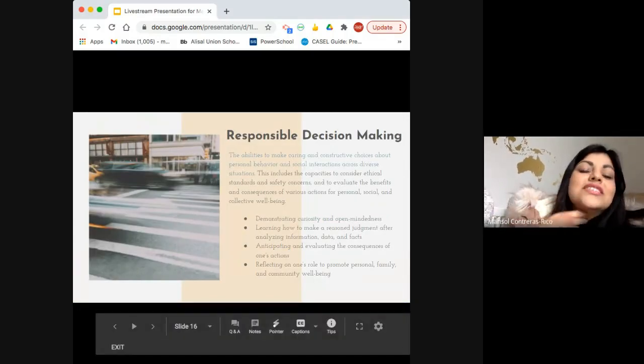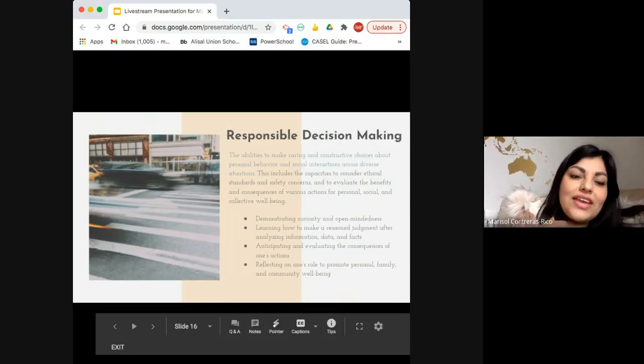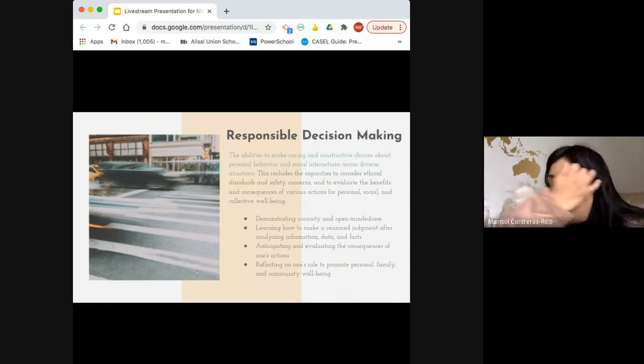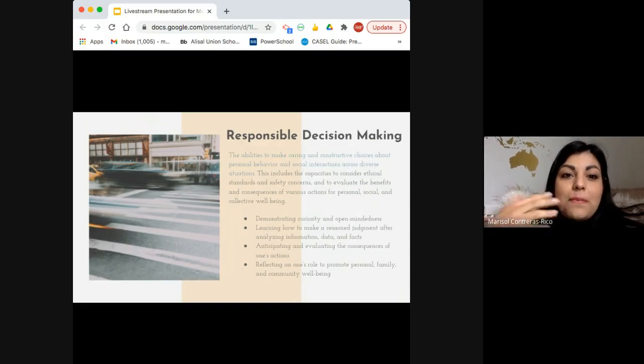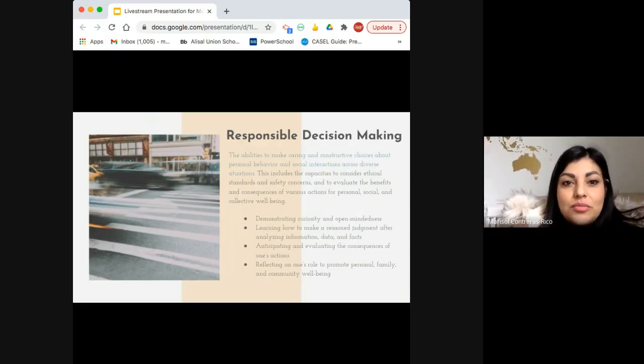Okay. So responsible decision making, yes, is another SEL competency, social emotional learning competency, and it's the ability to make constructive choices, to make responsible choices. It's one of our standards, right? Make good choices. But being able to do so is having the ability to look at the different options, to look at the benefits and the consequences of behaviors.